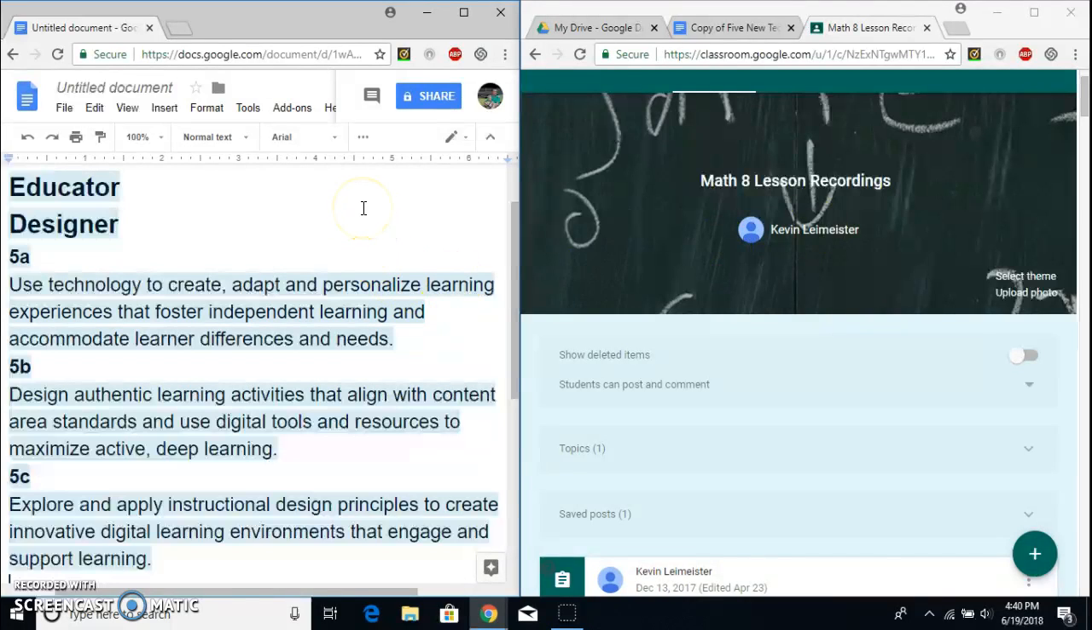You can look over here on the left. These are the two ISTE standards. Actually, I put three. All the designer standards really are hit within this tutorial here for Google Classroom as a designer. And I'm using Screencast-O-Matic to create this video.